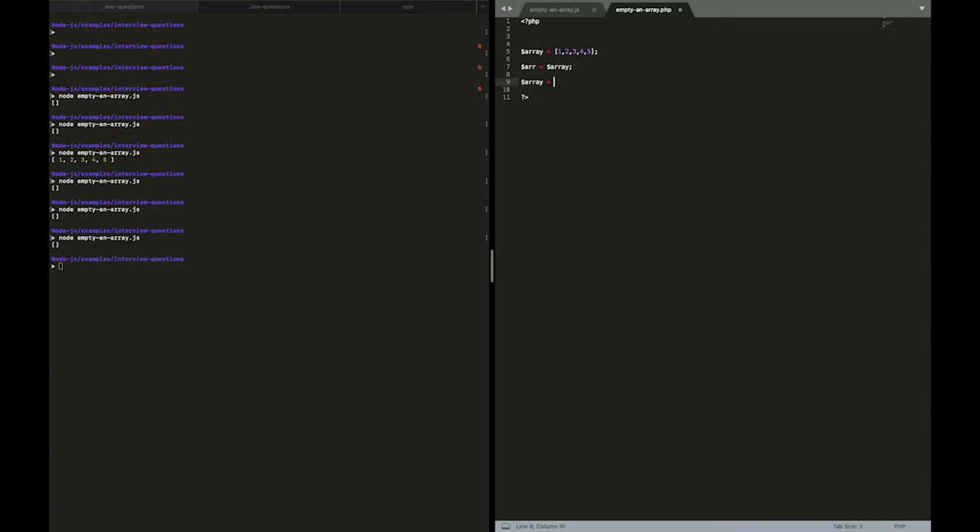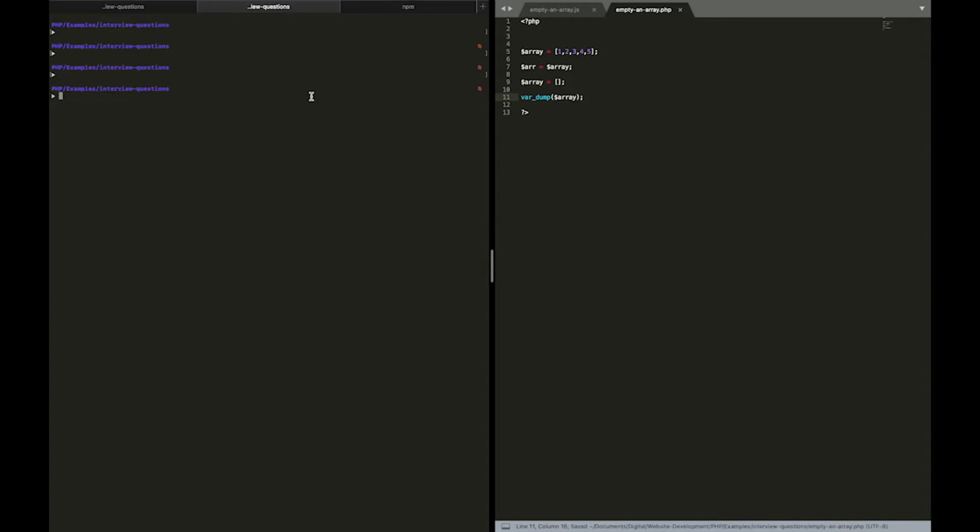So we'll say array is equal to an empty array. So we're going to reassign the value of array to an empty array. And then we'll var dump that. We'll var dump array first just so we can prove that it works here. So let's see. Okay, so that worked for our original variable. Now let's try it with our reference here. Okay, so you can see that didn't work. Same as JavaScript, it didn't work.